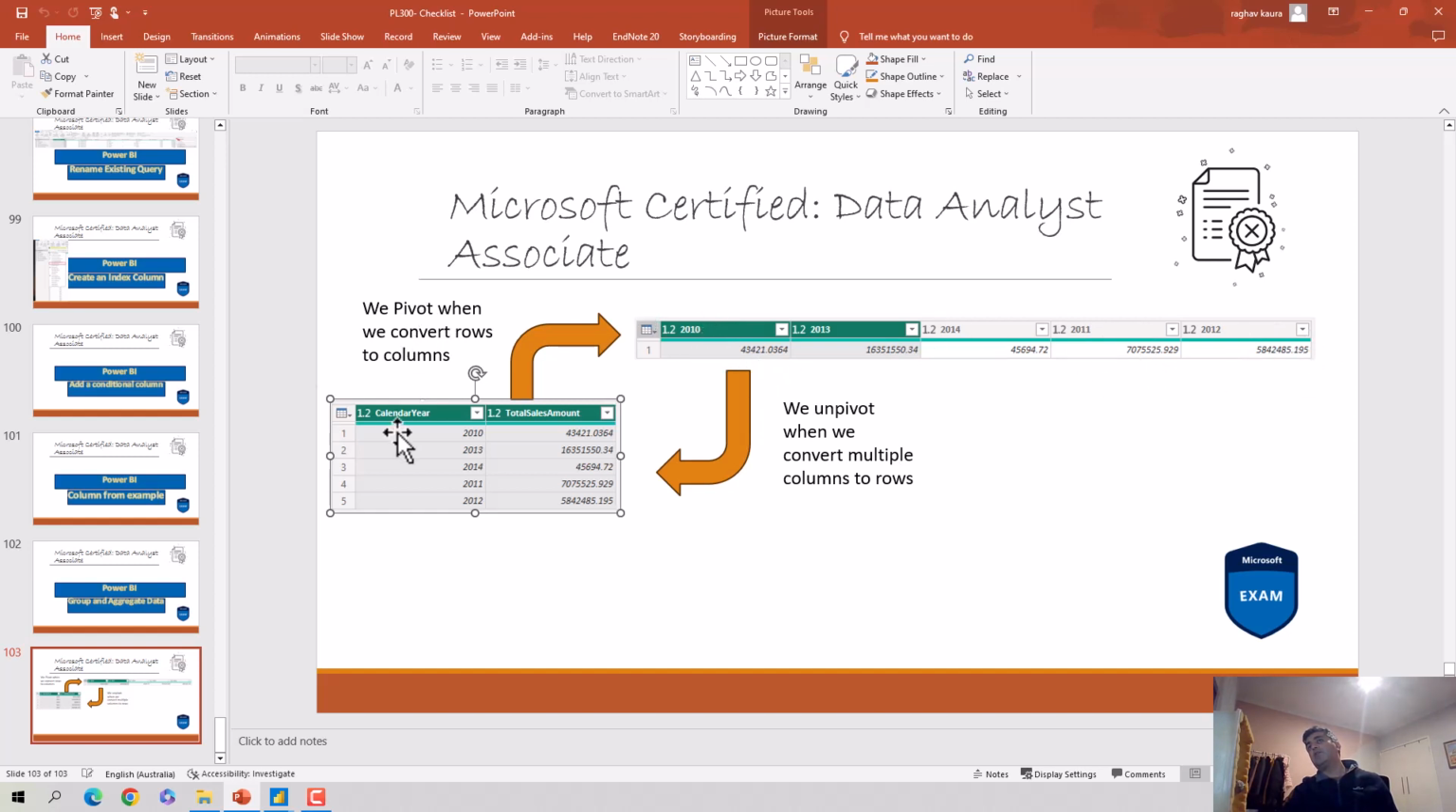So when you convert from rows to columns, you can see there's only one row here, but there are multiple columns. That's known as pivoting. But when you've got multiple columns and you convert those columns into rows, so let's say I go from here to here, I've got calendar year. So all the headers have been converted as data and the values are a separate column. In that case, that's unpivoting the data. So let's try doing that in Power BI as well.